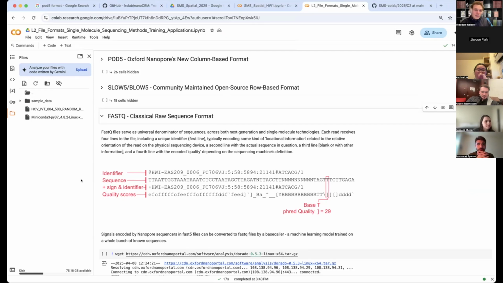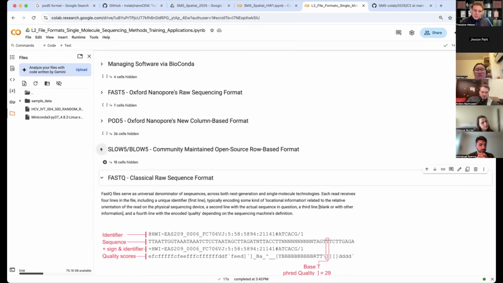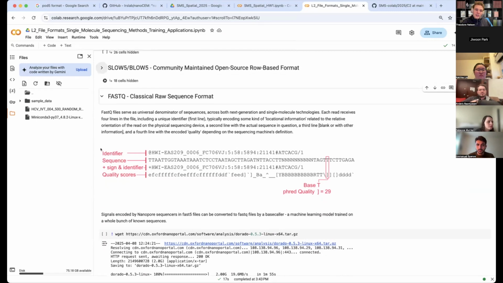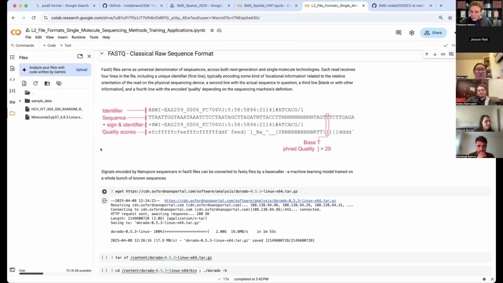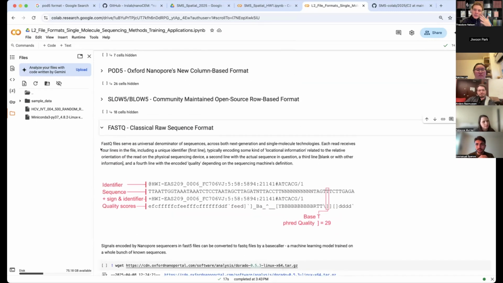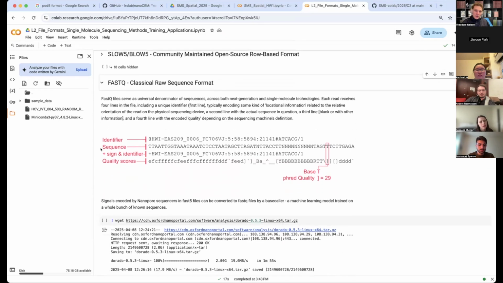POD5, or at least POD5, is typically a binary format, whereas FastQ is a plain text format. The difference between BLOW5 and SLOW5 is that SLOW5 is a text-based format. BLOW5 is a binary-based format. SAM versus BAM: SAM is a plain text format. BAM is a binary-based format.